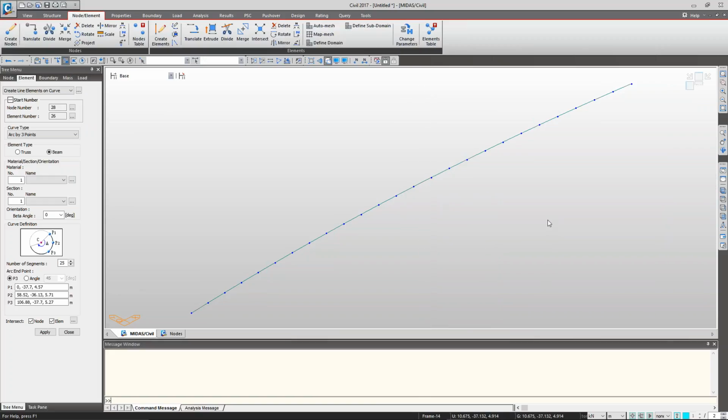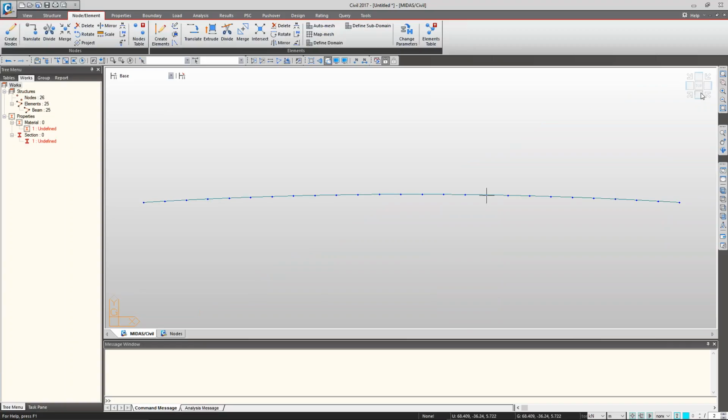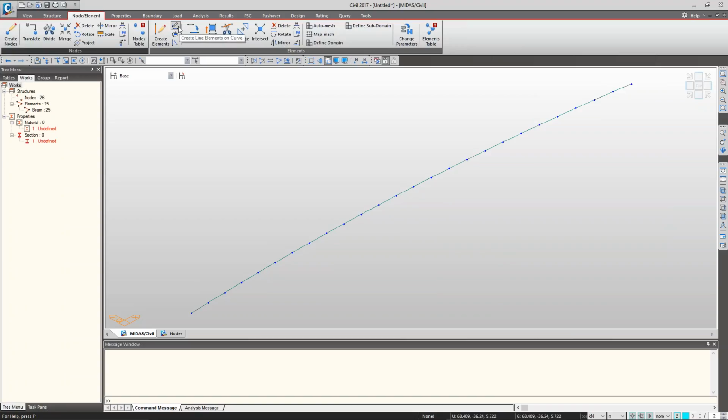And if you want, the free nodes can be deleted. So the curve is exactly passing through those 3 points and we have generated the curve easily using the create line elements on curve option. So here we have this.